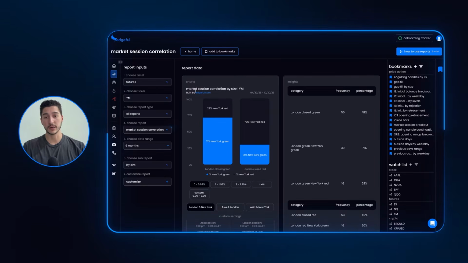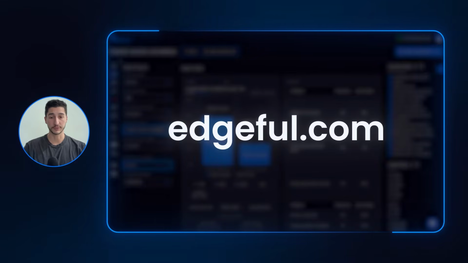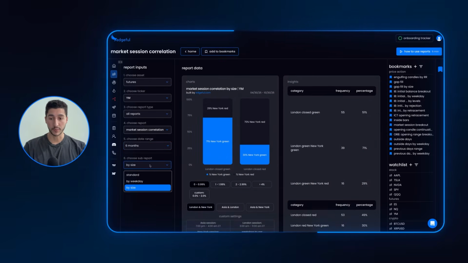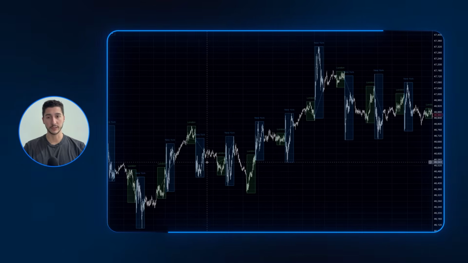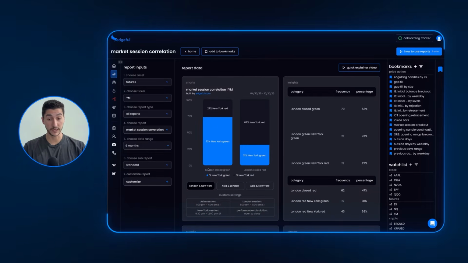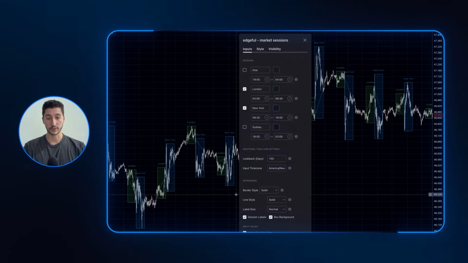In this video, we're going to be talking about the market session correlation by size report on Edgeful.com. This is a sub-report of the standard market session correlation. Pretty much what this report does is it tells you if the London session closed green, how often does New York also close green? So I'll show you guys here quickly.